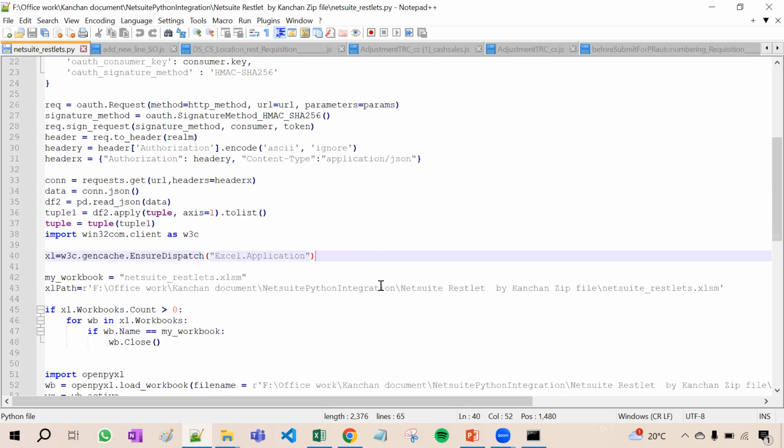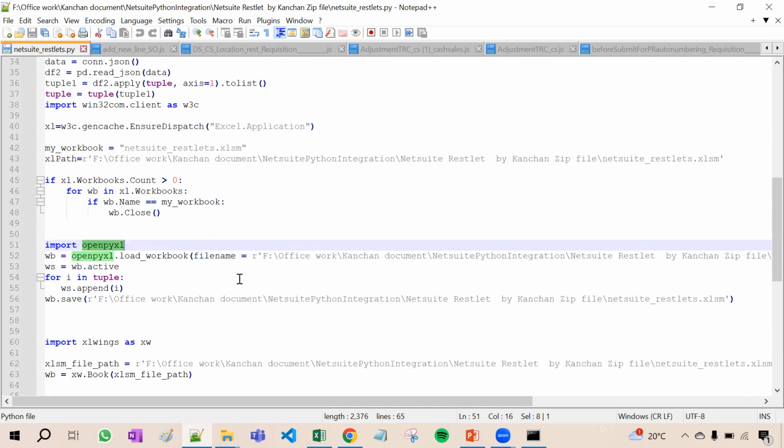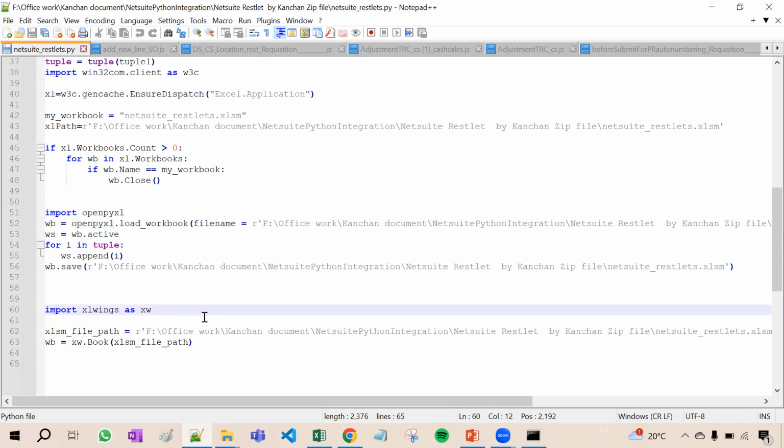He will attach all the code. He will make all the necessary changes in the code, and then here you can see libraries. OpenPyXL. Whenever you work on Python, you have to install the libraries. So this is OpenPyXL. Then Excel Writer. This library is used to write the Excel sheet and put it into the desired path.